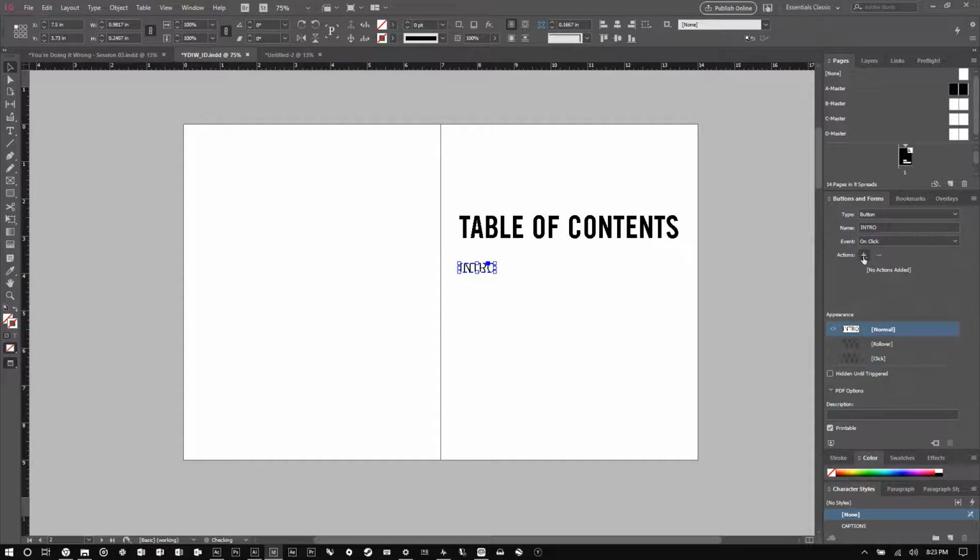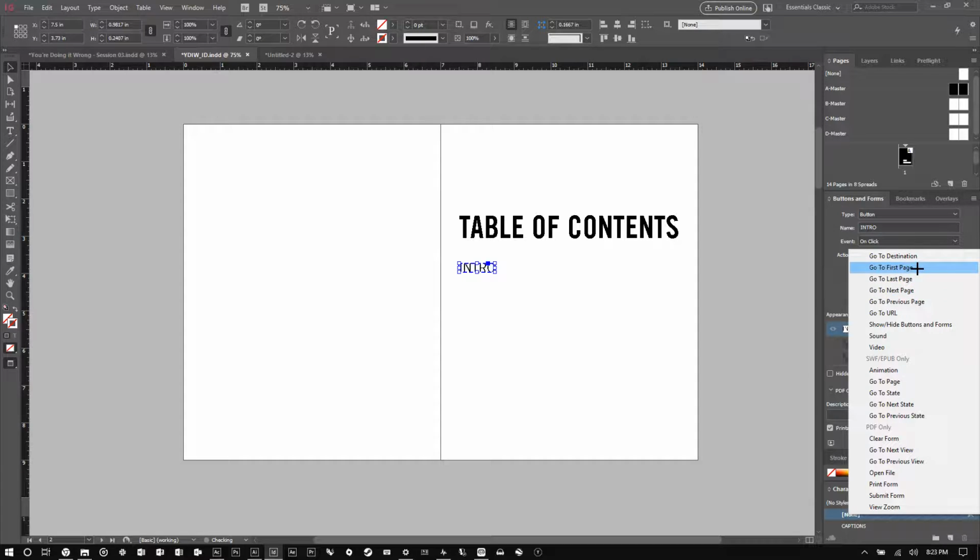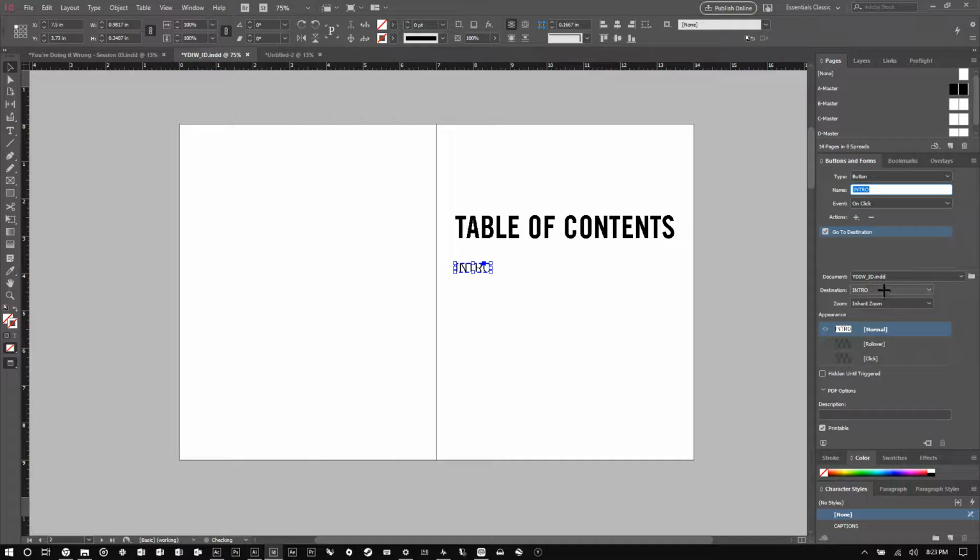So actions are here. I'm going to hit the plus. And in this case, I'm going to hit go to destination. And you can see all of the different options you have here. Go to first page, go to last page, go to next page, previous page, etc. Go to URL. So if you want this interactive PDF to act like a website, you can do that. In this case, go to destination. And the destination is the intro bookmark. It automatically came in since it's the only bookmark I have in the document. But all of your bookmarks will show up here.